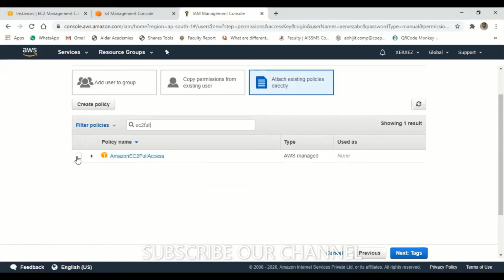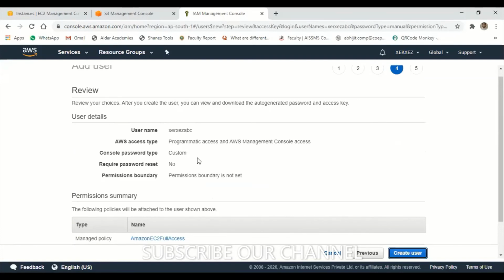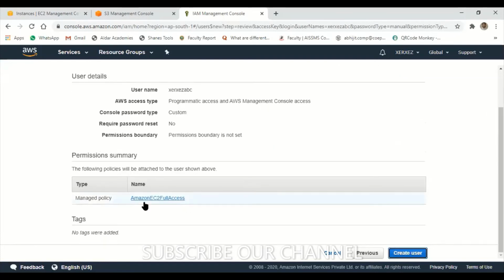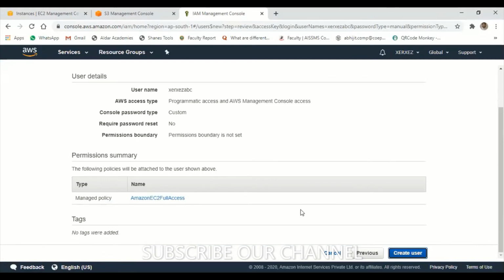Next, hit on next: tags. If you want, you can give a key name, or this can be optional. I have already created the user, and this user is allowed EC2 full access. Next is to create the user.